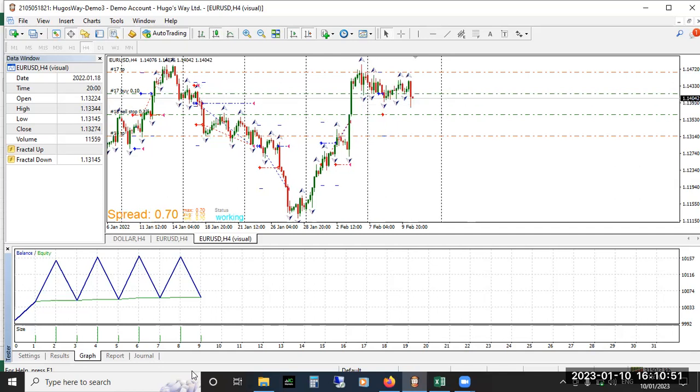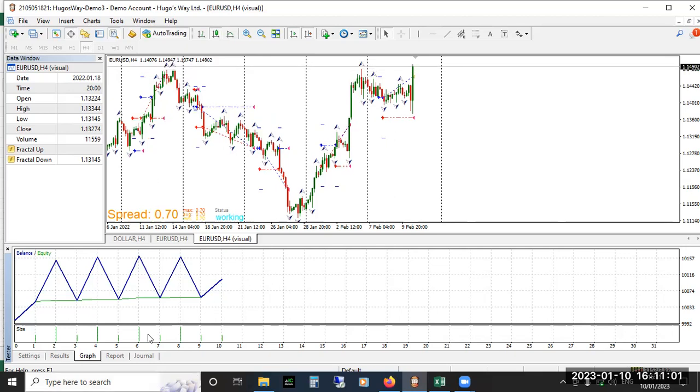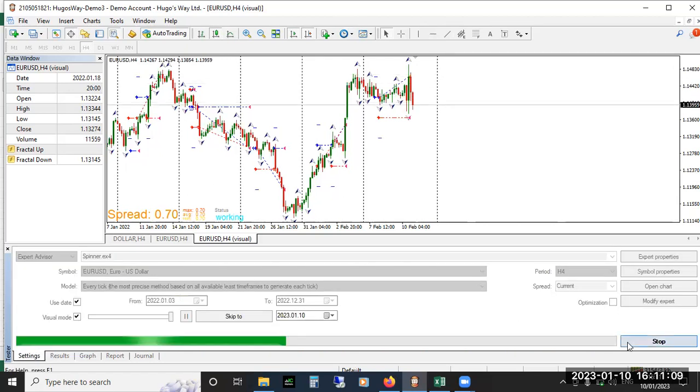Again, this looks like it wants to give us another hedge trade, or not. Okay, I spoke too early. Yeah, now we've hit our TP. You can see how the equity curve has moved upward. So that's basically just how it works. You can go on and backtest this a lot more.